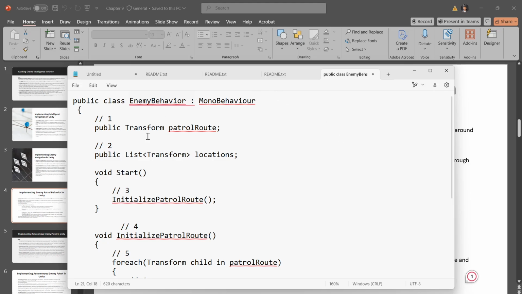The key components of the script will include transform patrolRoute, a public variable that holds a reference to the parent game object containing all patrol points. This allows the script to access the container and its child objects, and we'll also have a list of transform locations, which is a list that will store the transform components of each patrol point. Lists are chosen for their flexibility and the ease of use in adding or removing elements.